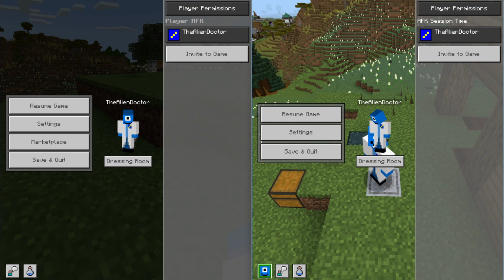Now there's also this button. This is completely pointless. This is just a pointless alien button that I added down here.